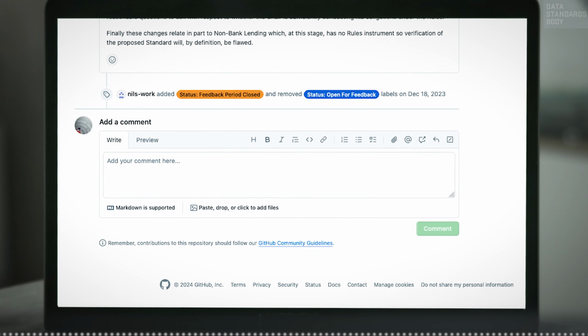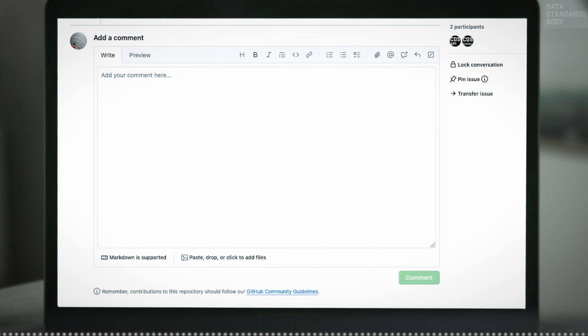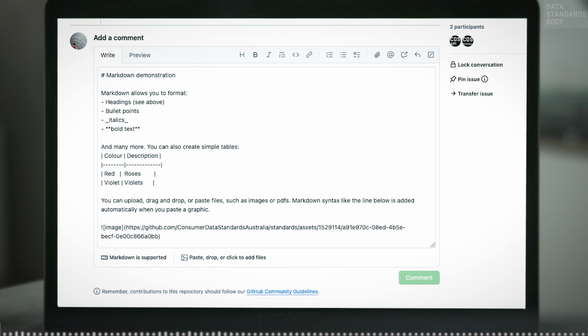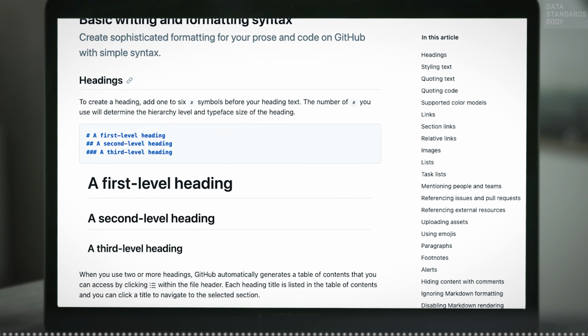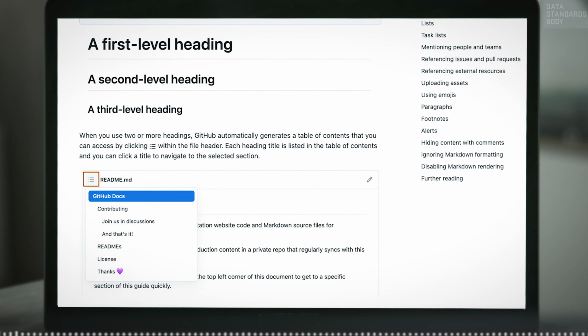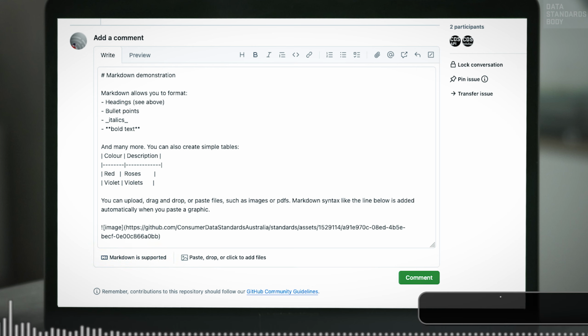Choose Add a Comment. You can write a comment in plain text, but for an extended comment, you may wish to provide formatted text. GitHub allows formatting using a markup language called Markdown. Markdown provides simple but effective formatting, including headings, bullet points, bold and italic text, simple tables, and more. Follow the link Markdown is supported below the comment form for a guide to formatting with Markdown.